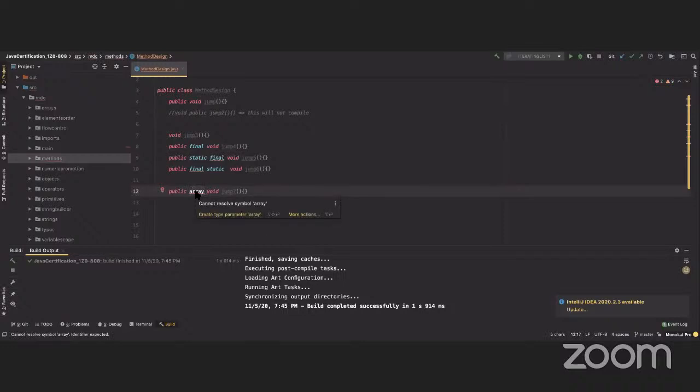Another type. Correct. And also array is not recognized. If you want to put an array, you would say this, right? So you're returning an array of integers, but it says here, identifier expected. You have two return types here. This is wrong. You only have one return type. You have either one, right?